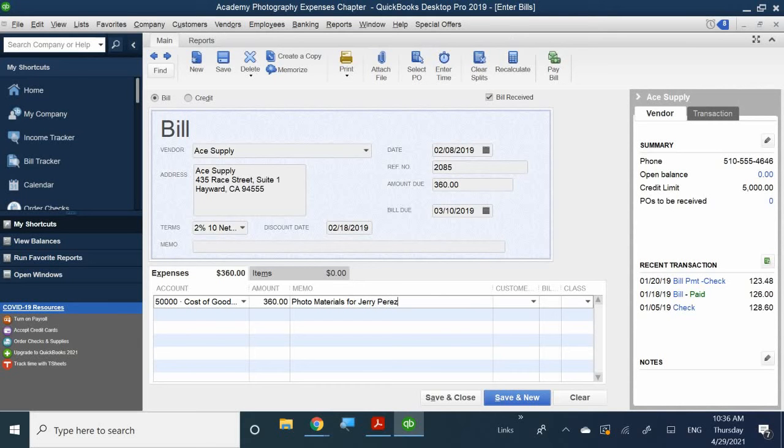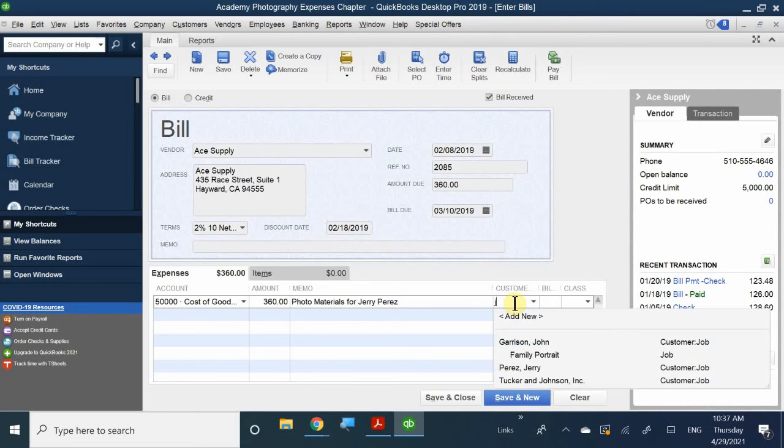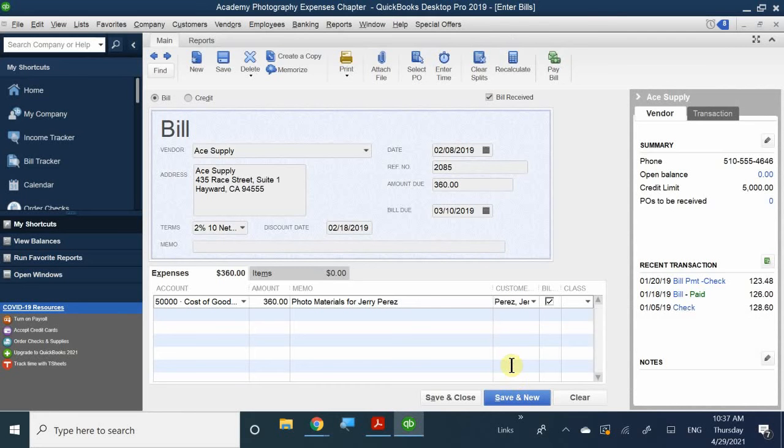Okay. And then, of course, if I'm going to assign it to a specific person, saying that I'm buying these photo materials specifically for Jerry Perez, this is where I'm going to go ahead and link this expense to Jerry Perez. So here he is, a customer that does exist in my books. Okay. And we'll talk about this little window here where it says billable.